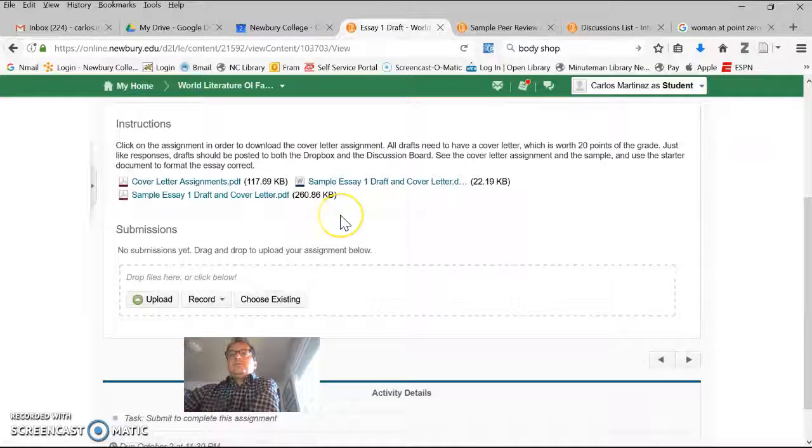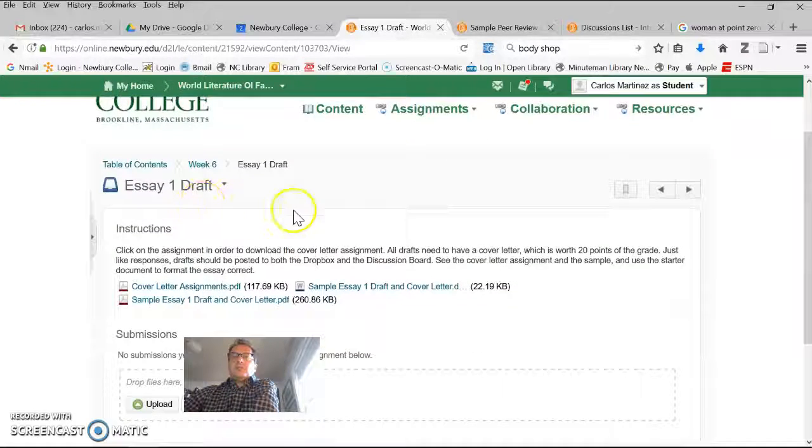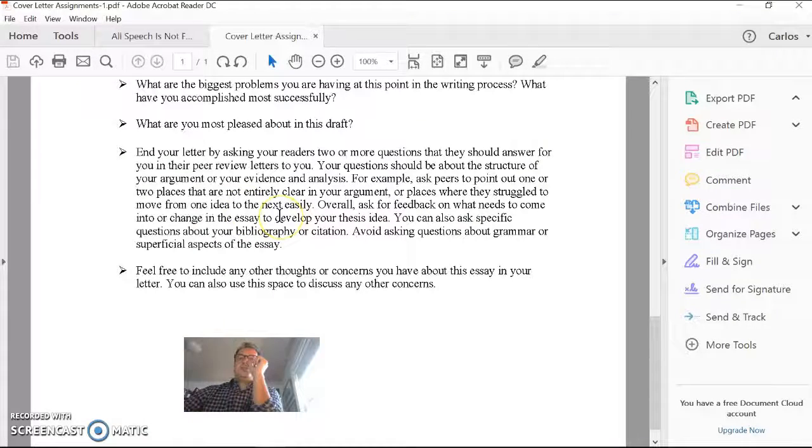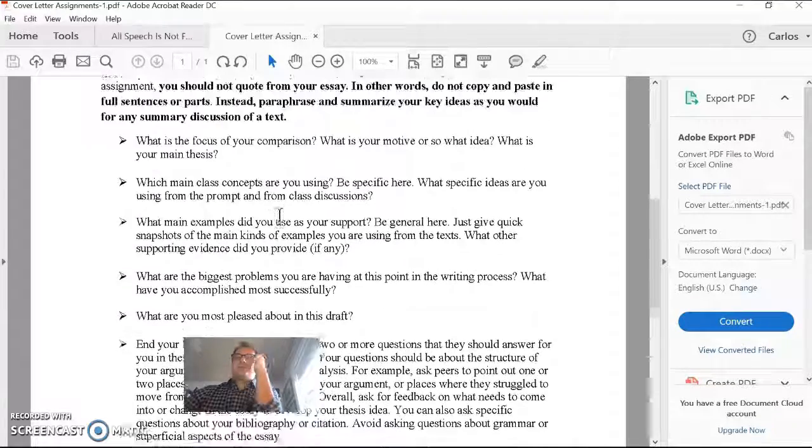And when you get to the assignment, you have to click on it in order to see the actual assignment. I've posted the revision cover letter assignments in here.